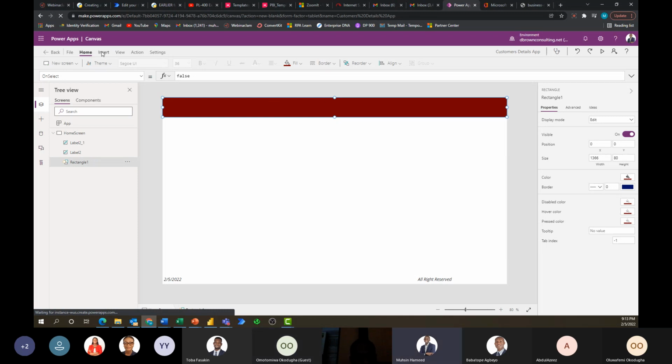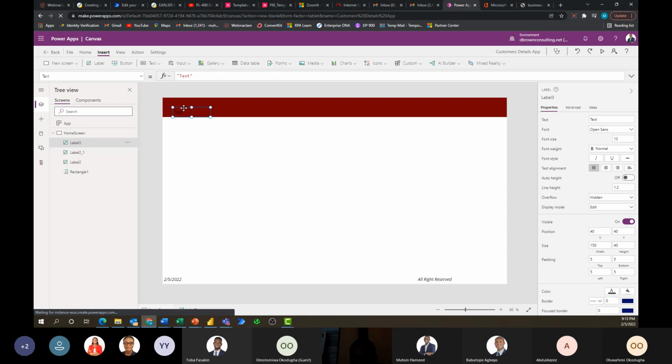So I'll come to my insert tab and I will insert a label. You can see this label is sitting on the shape. So I just want the label to assume the size of the shape itself. So I'll drag this all the way right.